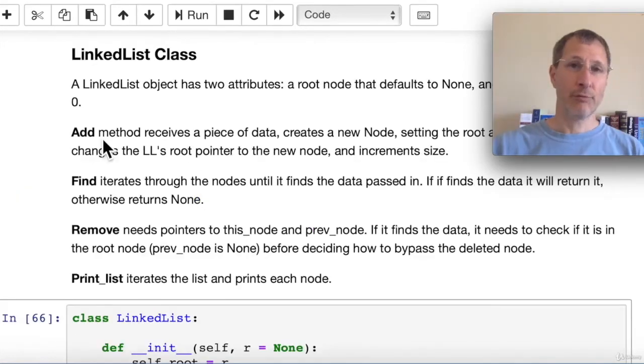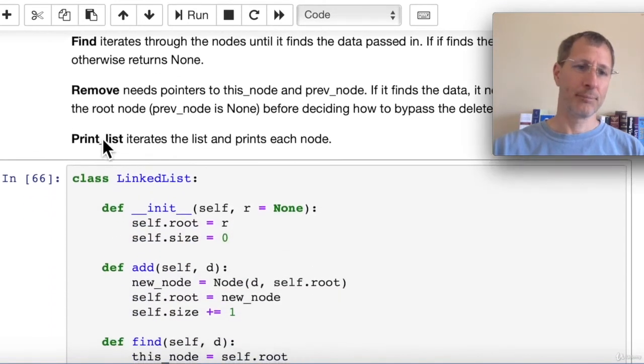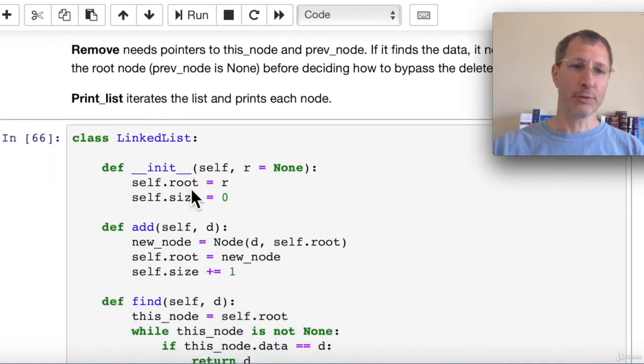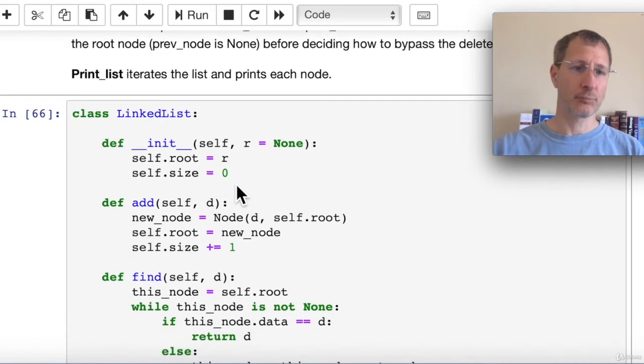So in the linked list we have 4 methods. We have an add, find, remove, and a print list. Let's see how all those work. First, our constructor has 2 attributes. We keep track of the root node and we also keep track of size. So each time we add or remove a node, we're going to increment or decrement the size accordingly.